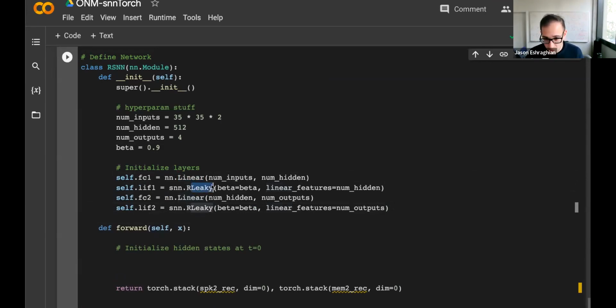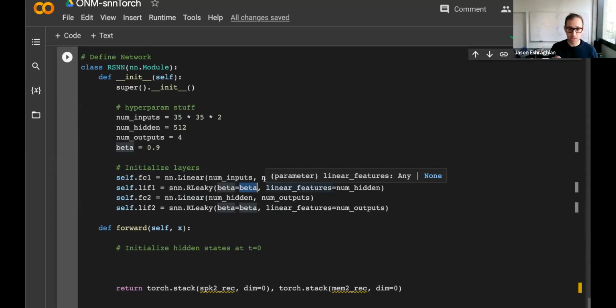Instead of going leaky though, we now say recurrent leaky, or RLeaky. So beta, same thing, 0.9. We have a decay rate that doesn't matter. By default, we're using the more complex recurrence where the spikes are all projected back to an nn.Linear layer inside of RLeaky, and that goes back to the spiking layer. So there is an nn.Linear subsumed within recurrent leaky.